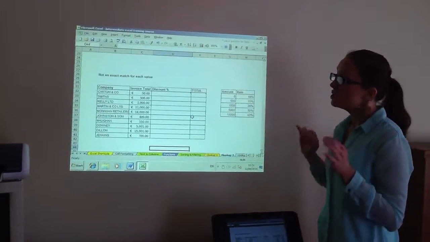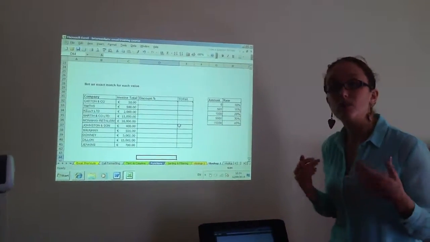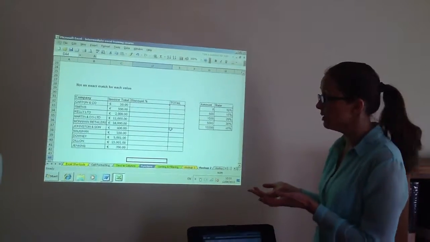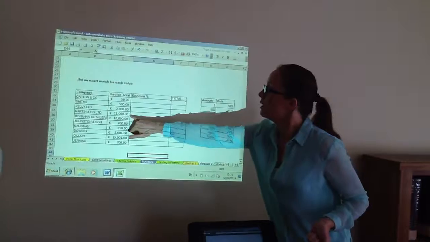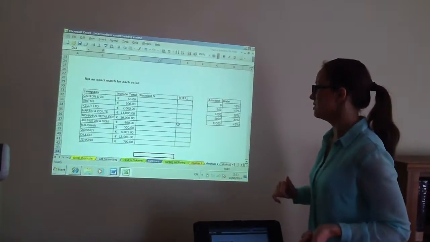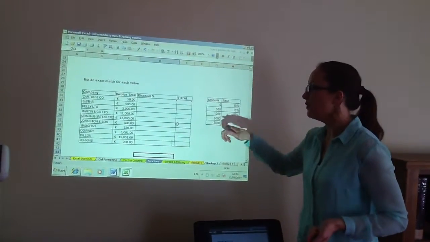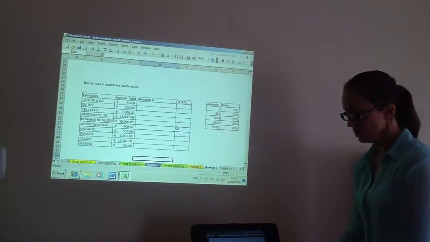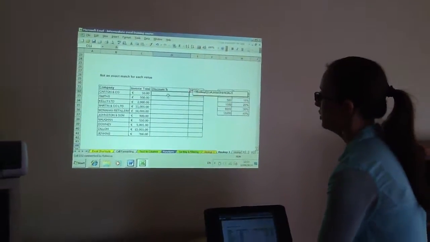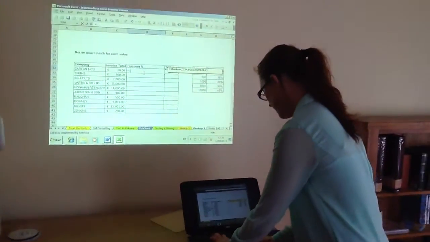So in this case, instead of typing in false, if we want to get the discount amount, we're going to have to type in true, because we're not going to find a value for 11,000, but we are going to find a value for 15,000, and the discount rate is 40% for that, and so on. Okay, so I'll just show you what I mean in practice. So equals VLOOKUP.